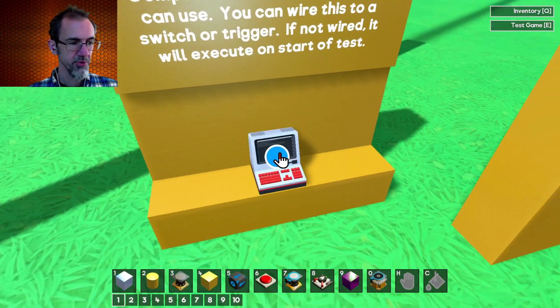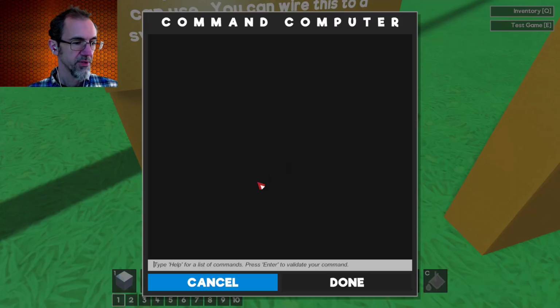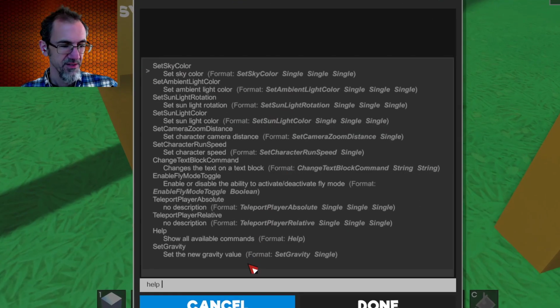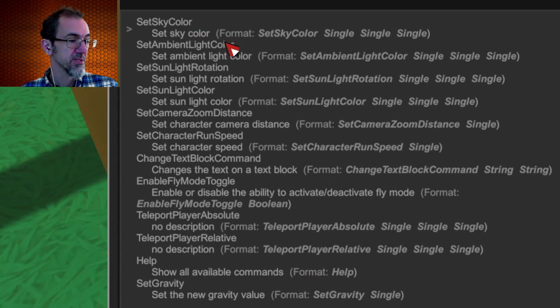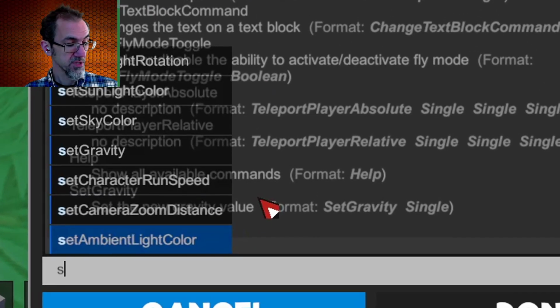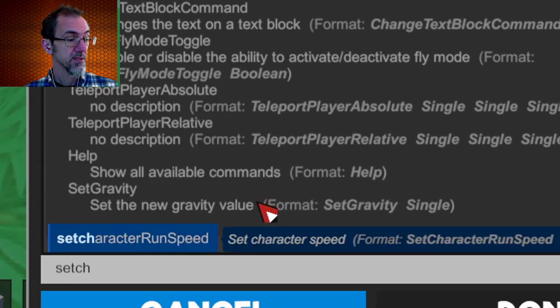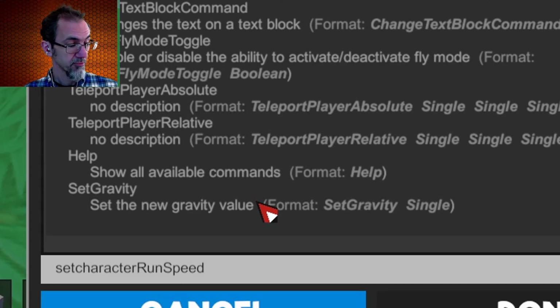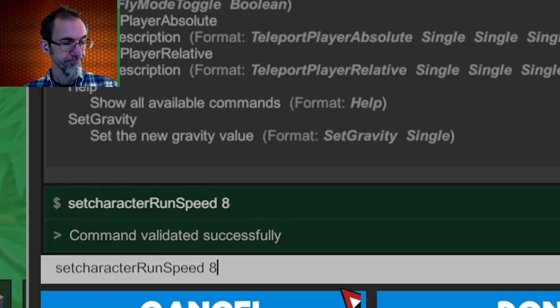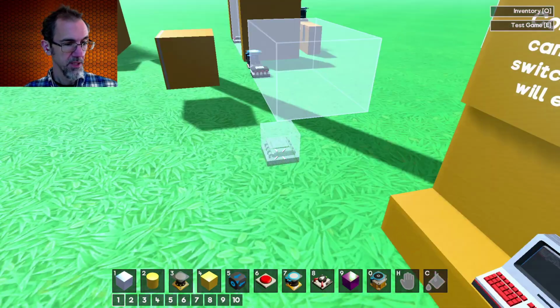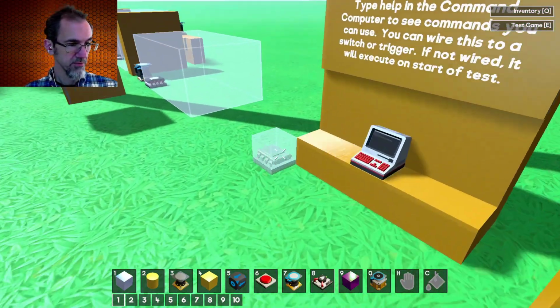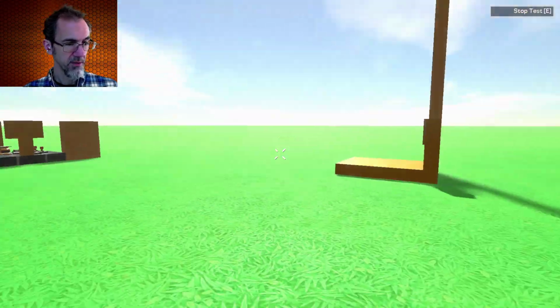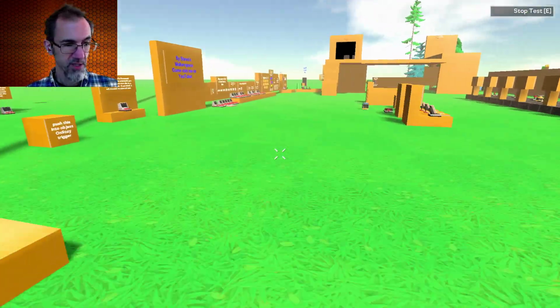This is a command computer, and if we look in here and type in help, these are all the different commands available to you. So we can set the sky color, we can set camera zoom distance from the character. For instance, we could set the character's run speed, set character run speed, and I think 3 is about normal, but if I make this 8 and then hit done, and this doesn't affect run speed in build mode, but if I hit E, now you can see I'm moving a lot faster.